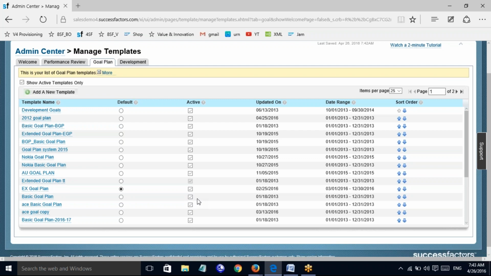It depends on whether you want to make the default goal plan templates. They will be available for every user as a default one. When users create their own goals, this default goal plan template will be available there by default. Okay, now let us understand how to edit goal plan templates.